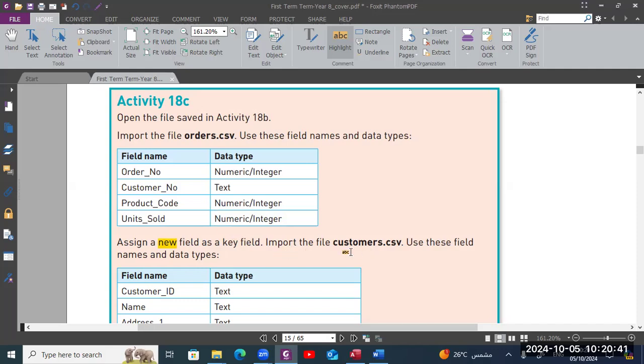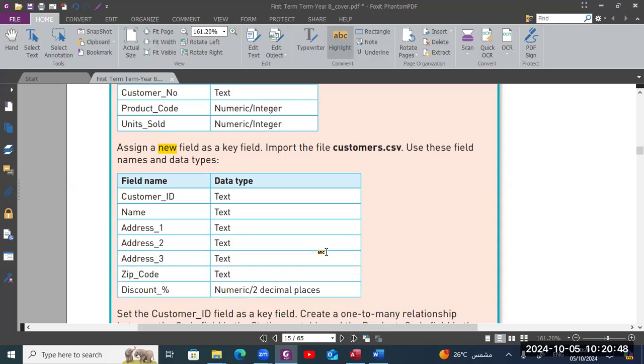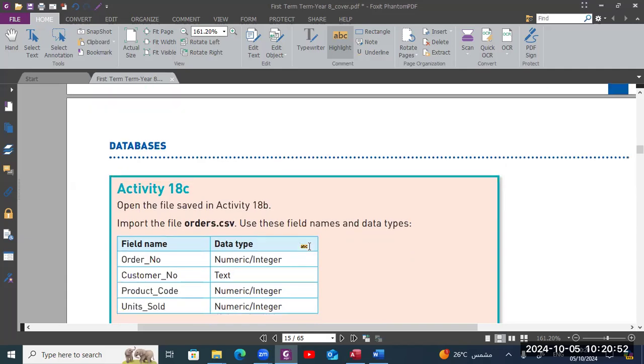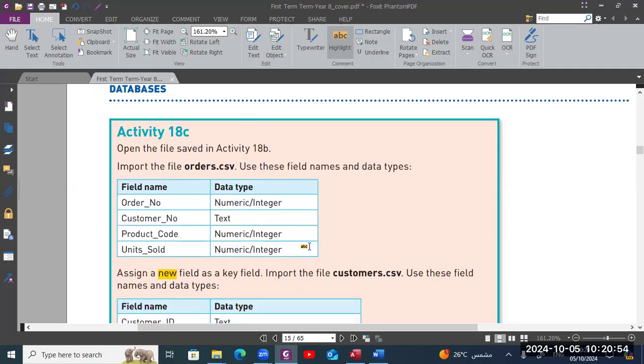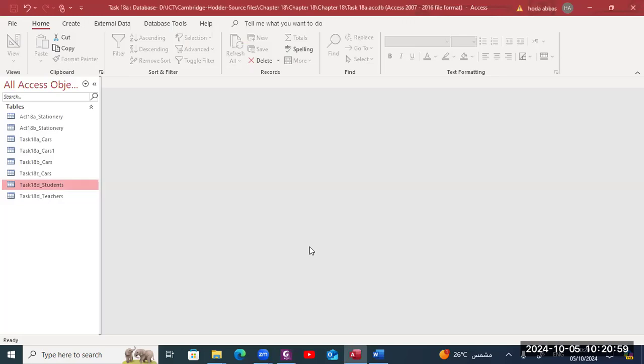Import the file customers.csv. Use these field names and data types as mentioned here. We are going to do this task or activity one by one, so I will go to my Access.